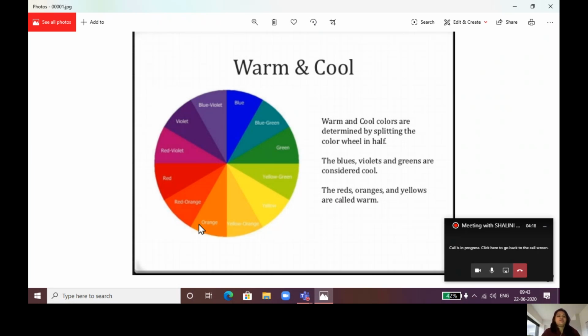Half of the color wheel has all the bright and dark colors, if you can see: orange, red, violet. And the other side of the color wheel has blue, green, and yellow. So exactly these two terms explain this color wheel: warm colors in the left half, cool colors in the right half. So that is it. What is the warm and cool color scheme?